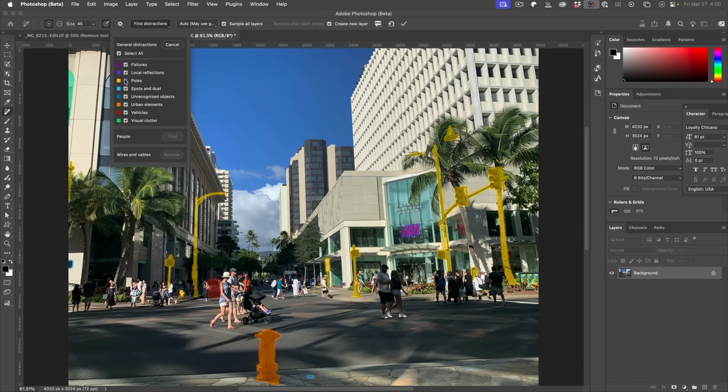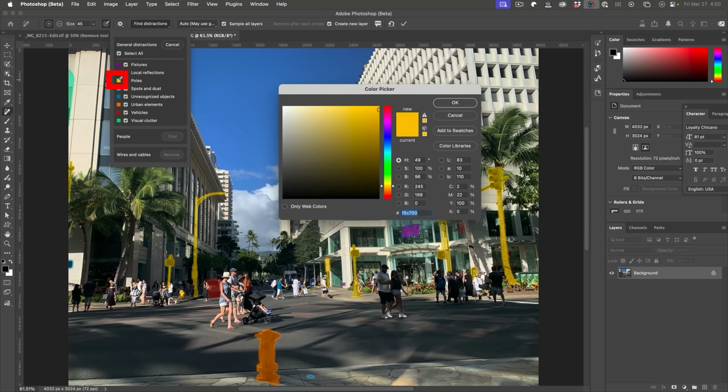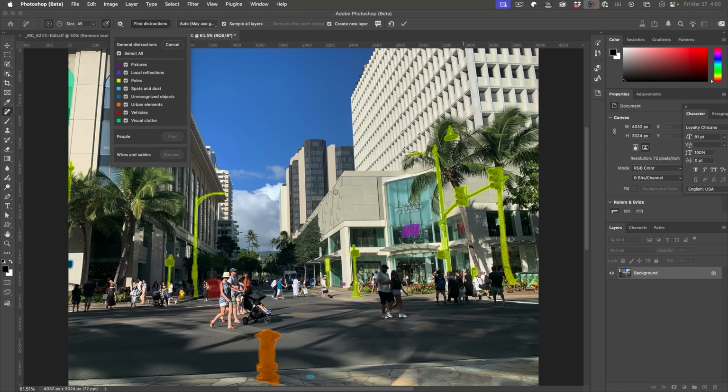So for example, the poles here, we can see they're in yellow. And by the way, you could click here and you could change the color. If you wanted to make those a different color, you could. See how they're changing. So whatever is going to make it easy for you to identify them and to work together, you can do that. For example, I probably wouldn't want to do the local reflections because it's just removing that logo there. Fixtures, what do we get for that? Fixtures is just picking up this little thing there on the wall. The poles, you might want to leave them there.